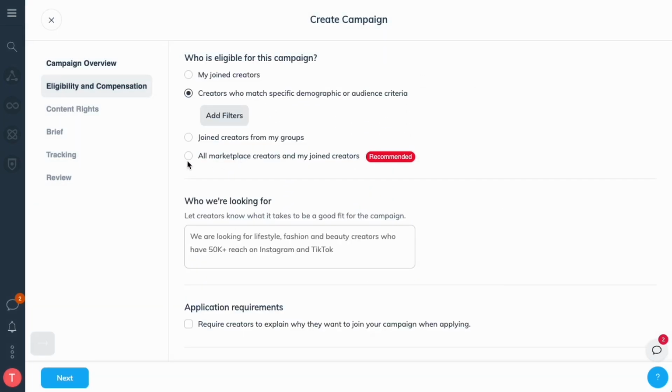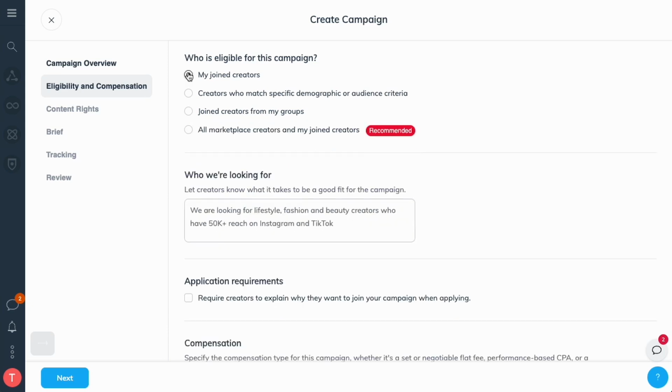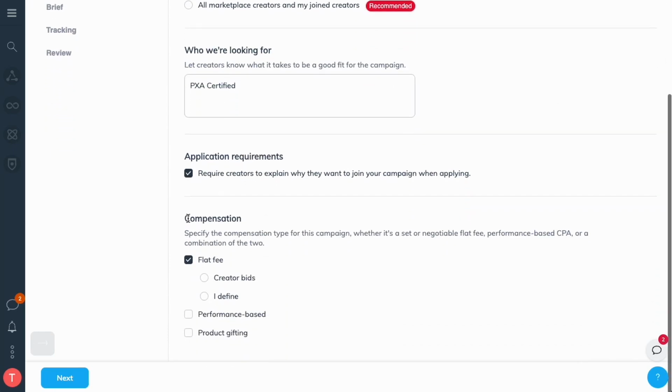In addition to that, you can also invite influencers from a group. This is a great way to really speed up that recruitment process. Next, you'll see a box where you can explain in a little bit more detail about who you're looking for. You can also require the influencers to explain why they'd like to join your campaign.